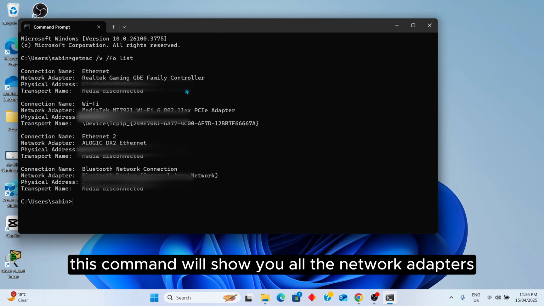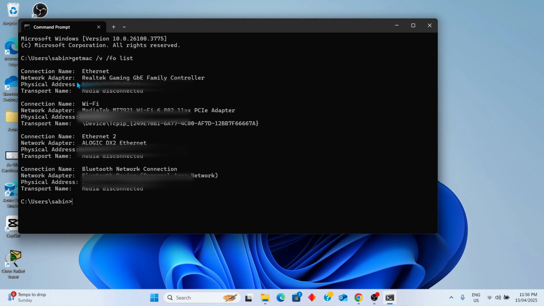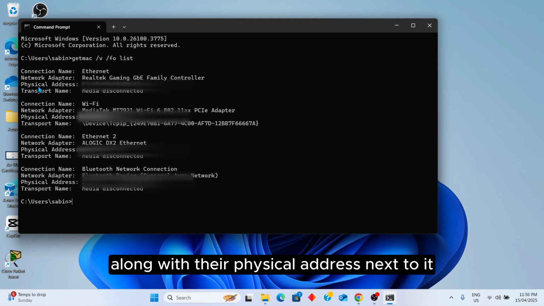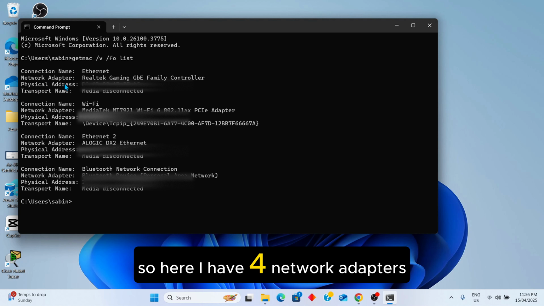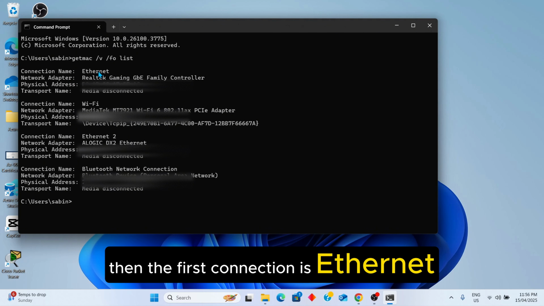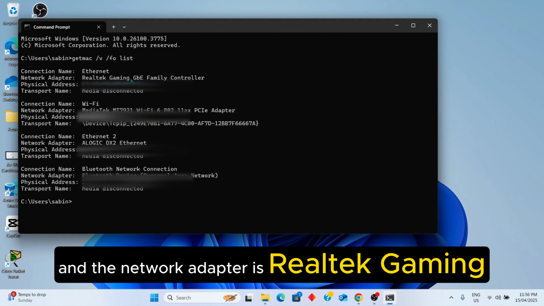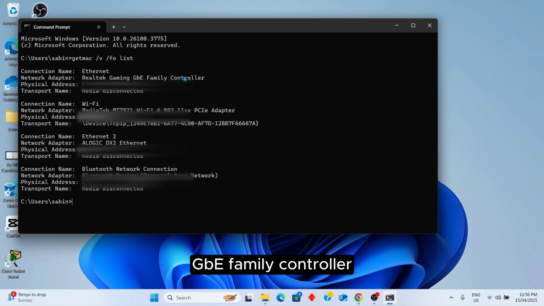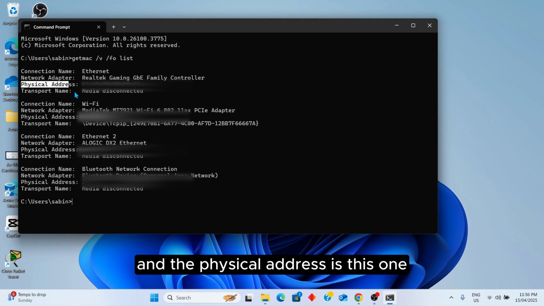This command will show you all the network adapters along with the physical address next to it. So here I have four network adapters. That's why I have four physical addresses. Then the first connection is Ethernet and the network adapter is Realtek Gaming GB Family Controller, and the physical address is this one, and the transport name says the media is disconnected.